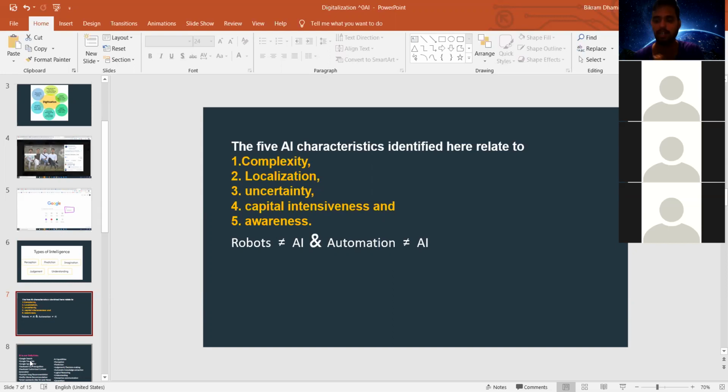Artificial intelligence has the fifth character, which is synonymous with sensibility. So that character is awareness. So artificial intelligence has the fifth character known as awareness. Actually, there is no universal consensus on what artificial intelligence actually is. It is a vague field. It's not very clear. It's not absolute.